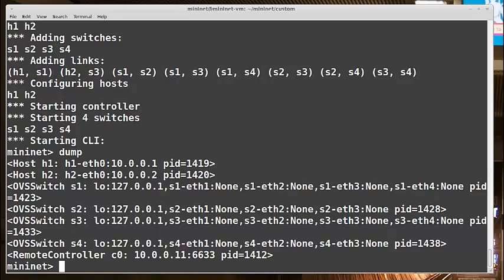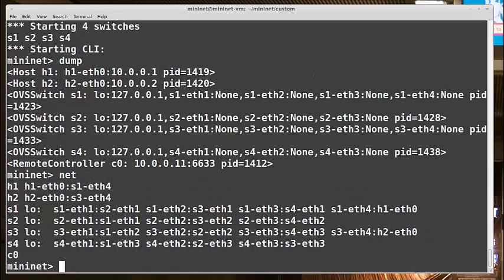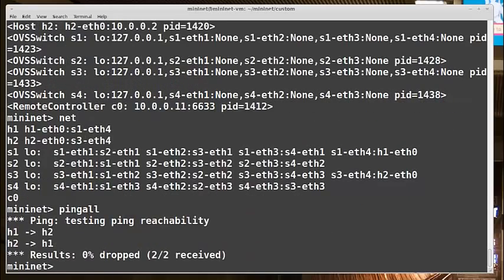So I have my 2 hosts and 4 OVS switches and my remote controller. If I run the net command, I can see the links have also been built as I expected into a full mesh. And I'll do ping all, and we see it looks like I do have connectivity.